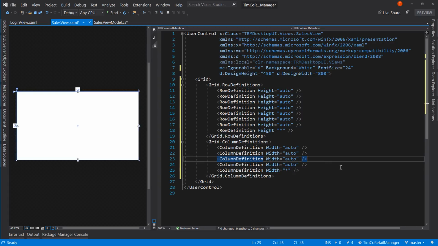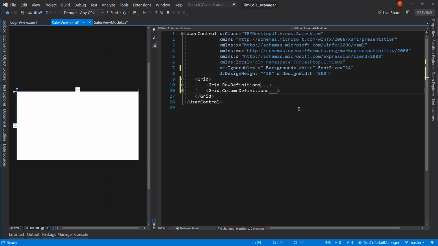Now, you can always add more. That's kind of the beauty of it. And really, since these are auto, if you have extras, it doesn't hurt anything. So I potentially could add 20 rows and 20 columns and it wouldn't hurt anything. It's not clean though. I prefer to have just what I need, but you can have extra if you need it. Okay, so there's our row definitions, column definitions.